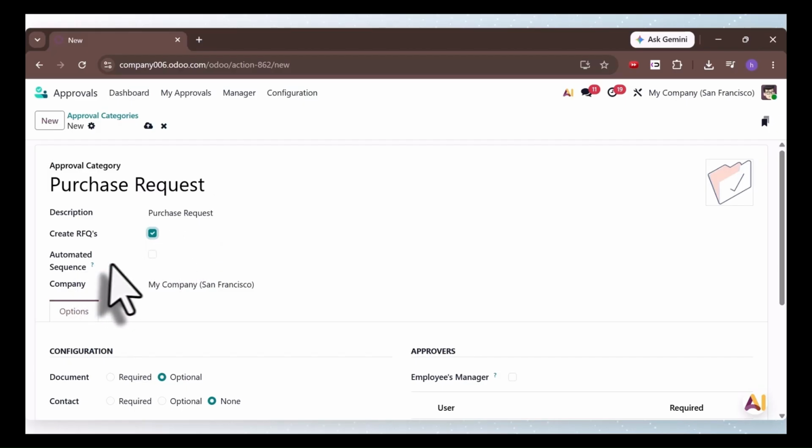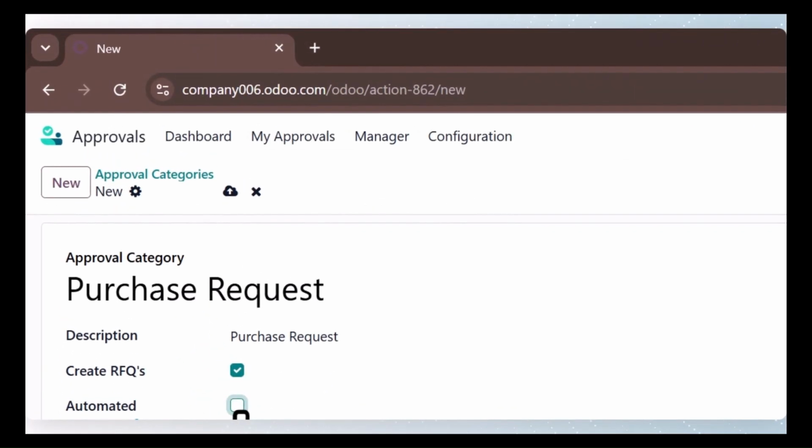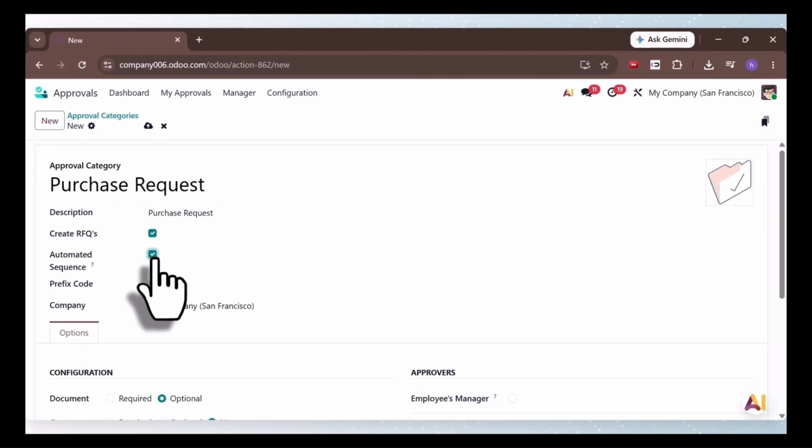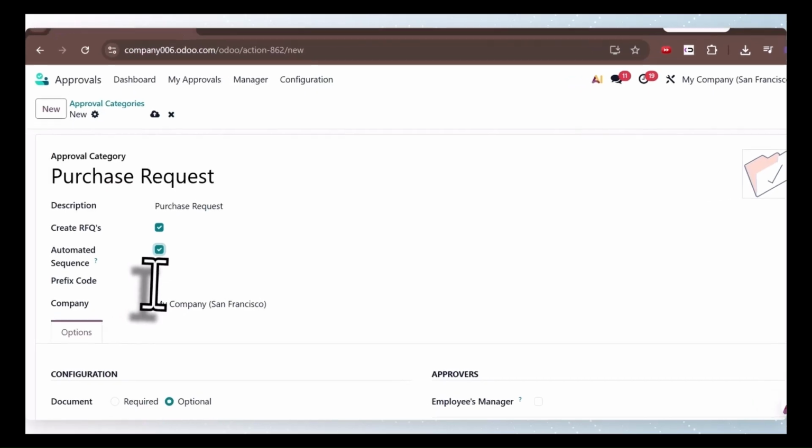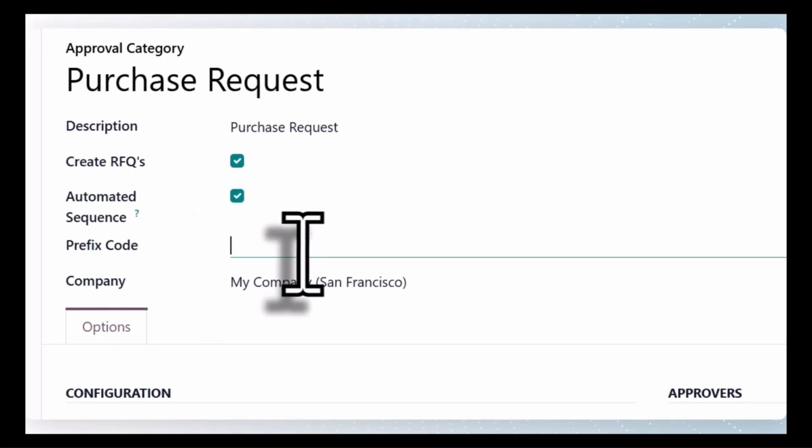Next, the automated sequence. I will check this one as well. This will give you the option to have a number sequence for any document created under this approval category. For the purchase requisitions that you create, the system will automatically assign a number sequence, and we can also use a prefix code, like any 2 digits at the beginning of the number.